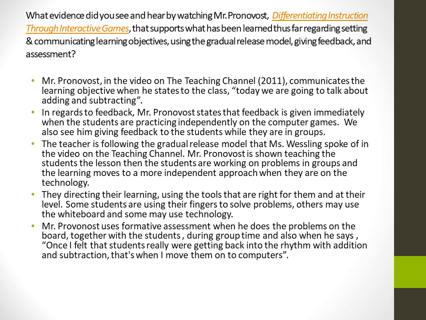The next point, in regards to feedback, Mr. Provenost states that feedback is given immediately when the students are practicing independently on the computer games. We also see him giving feedback to the students while they're in groups. So when he's teaching the students, he gives feedback. Also, when the students were in their small groups, the teacher was also giving feedback.